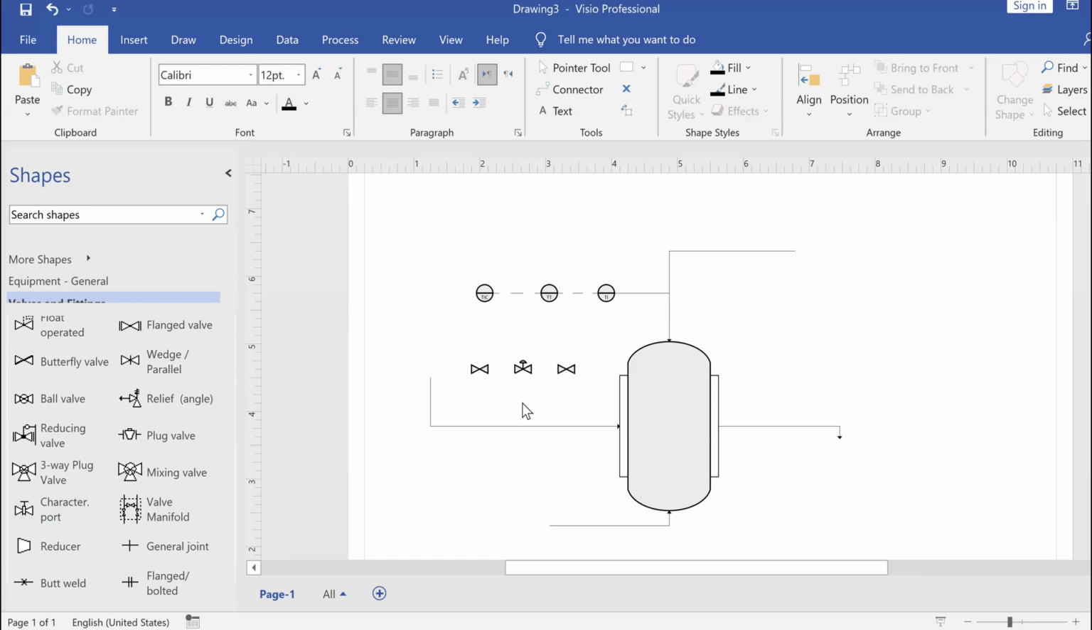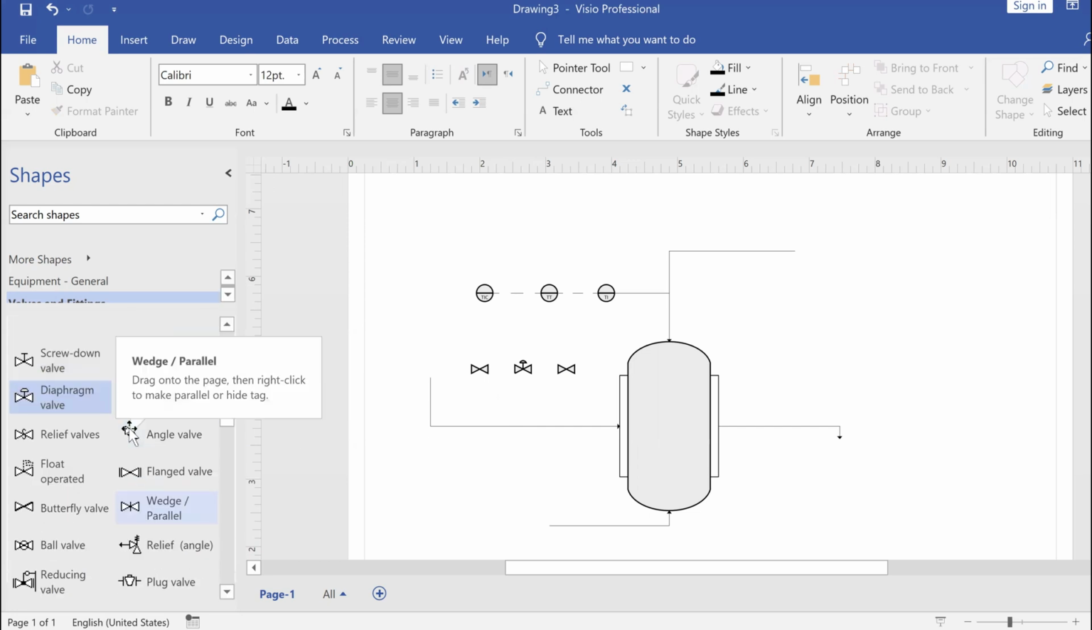We're going to add the connections between them later. And the valve that's going to go in here would be a screw down valve. There it is. You see how directly connected? Now we're going to connect all these together.